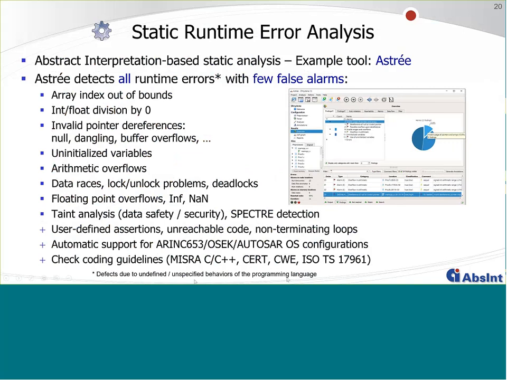If you look at the C standard, then you will find Annex J, which lists all the undefined, unspecified behaviors of the language, and some of them can cause serious defects. Usual suspects are array index out of bounds, division by zero, all kinds of invalid pointer dereferences, null, dangling pointer accesses, buffer overflows, and so on.